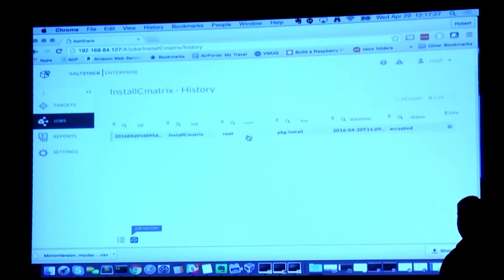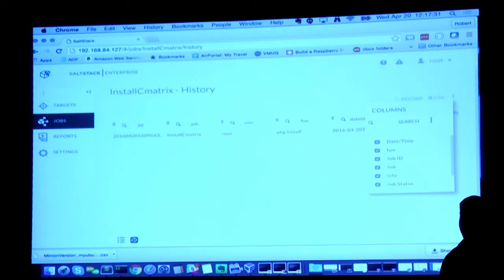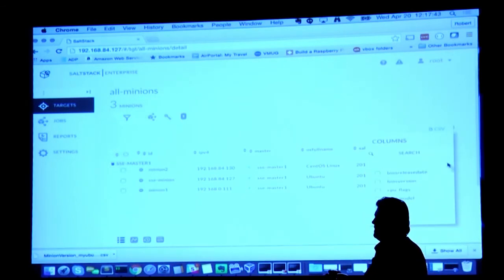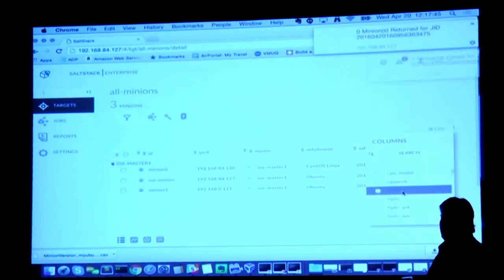Show them how we can modify the column headers. Is that working here? So you can actually select and change the column headers. There's more on the targets one. You can choose which column headers are important to you and reorder and customize that. That's on a per user basis, so your UI can look how you want it to look, not what was dictated from somewhere else.